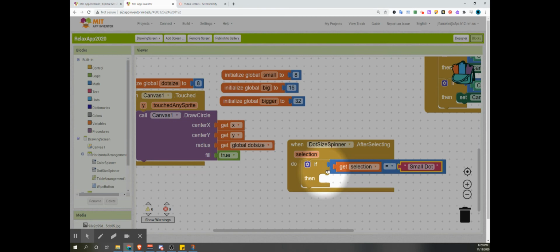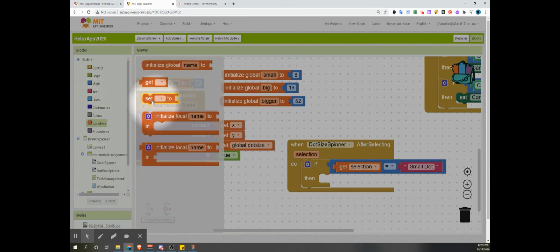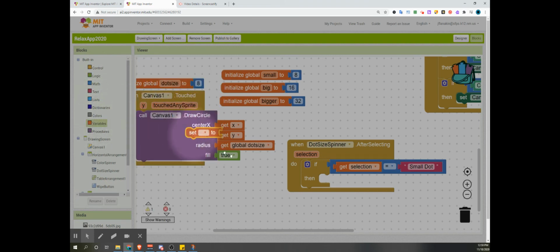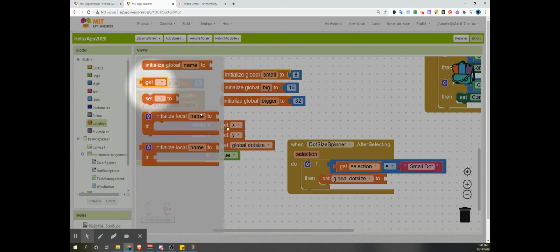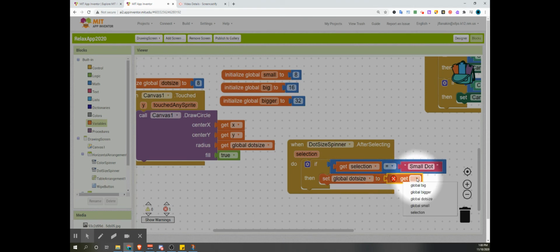Okay. If that's selected and it says if their selection is small dot, we want the global dot size. Okay, we want this global dot size to change, right? So what I'm going to do is go to variables, and I'm going to get set global dot size to, and if it's a small dot, we want it to be this. So we're going to grab this. We want it to get the small size.